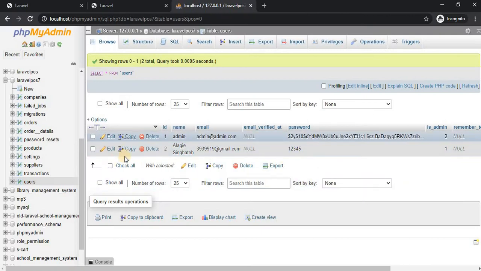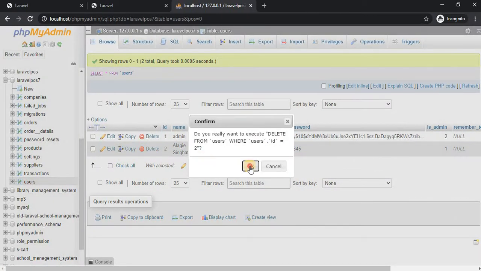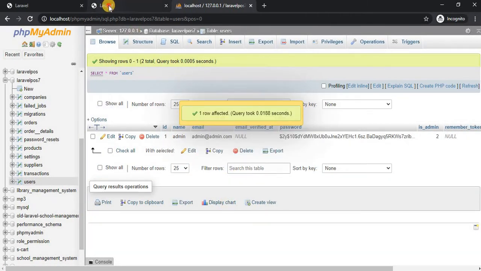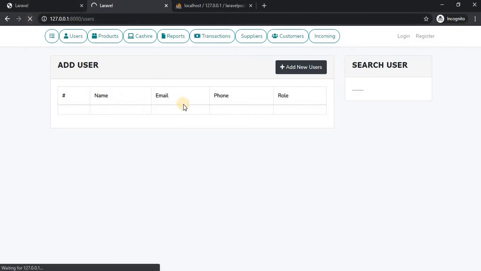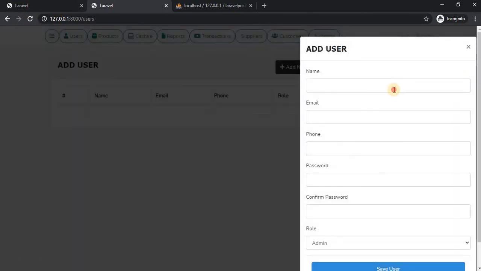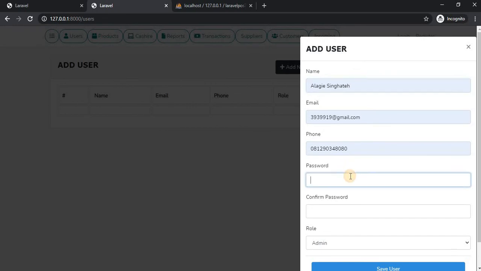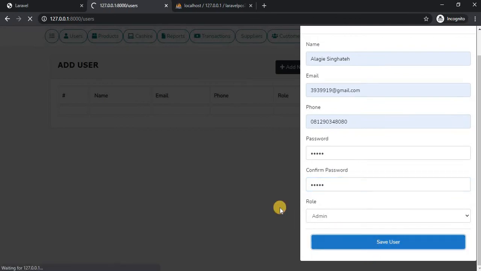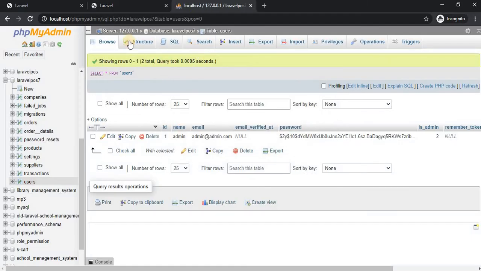So we come back here. I will delete this record. Come back here, refresh the page, add new user again. This one, 1, 2, 3, 4, 5. 1, 2, 3, 4, 5. Admin, save. Successfully. But here, click this.